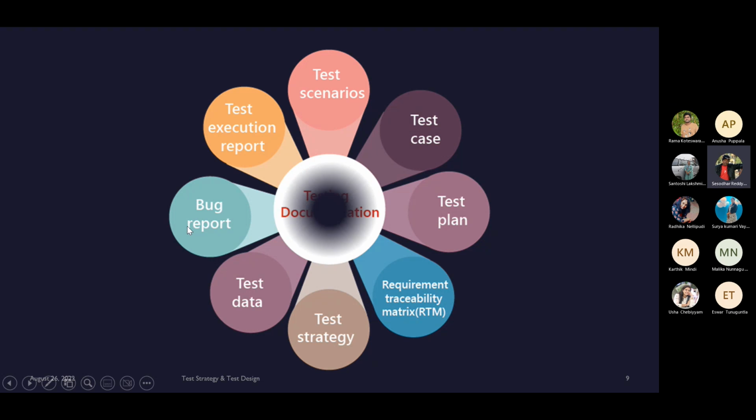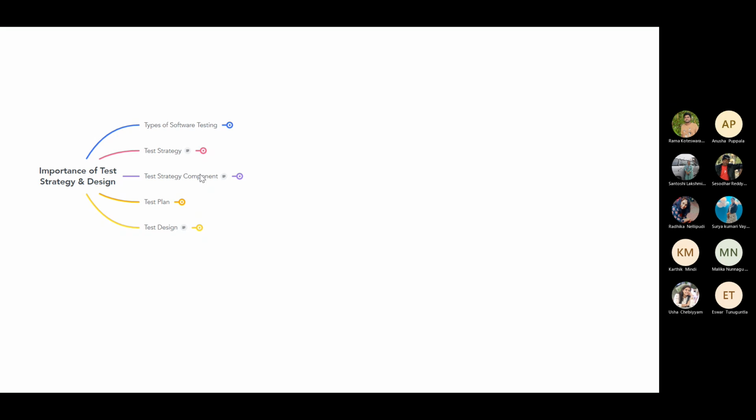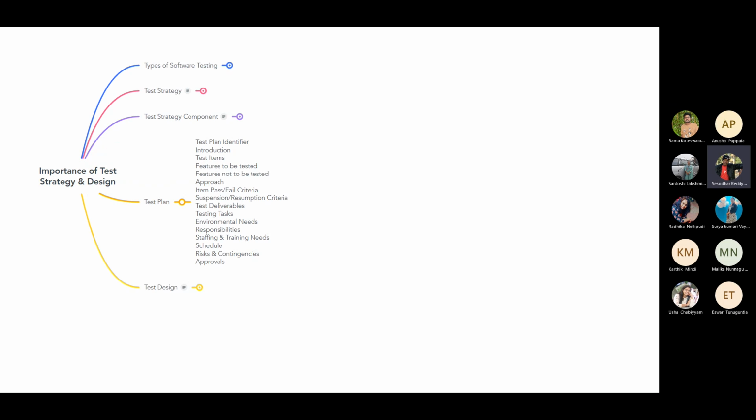Then the next thing which we cover is the important test plan. So let me just show you. The test strategy and the test design. Before understanding the test strategy, you need to understand the test plan, what exactly it covers. A test plan is a document that contains the scope, methods, and objective of software testing.